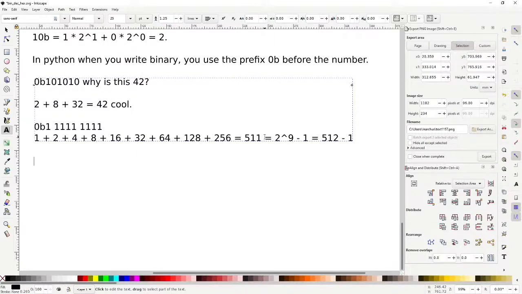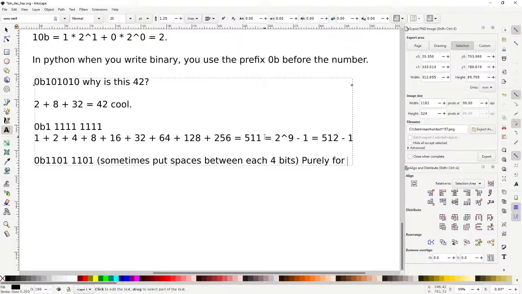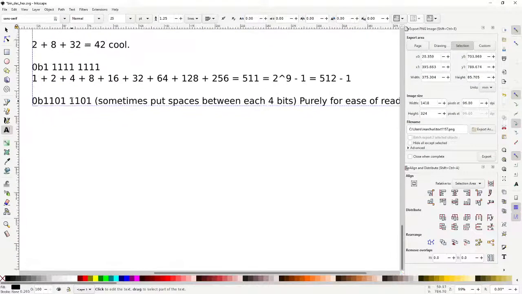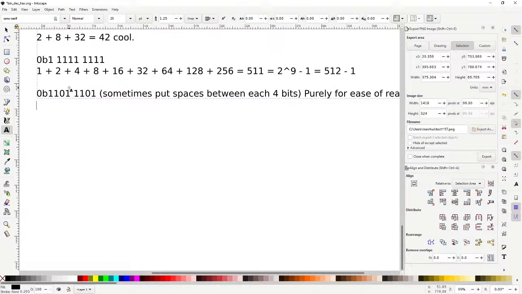Let's do maybe 2 more examples of how to convert to decimal from binary. So say 1101, 1101, something like this, okay? And you notice that I sometimes put spaces between each 4 bits, and the reason why I do that is purely for illustration, ease of reading. I promise you that the problem with binary numbers, and the reason why we invented hex, is to deal with the fact that binary numbers they're not great, right?